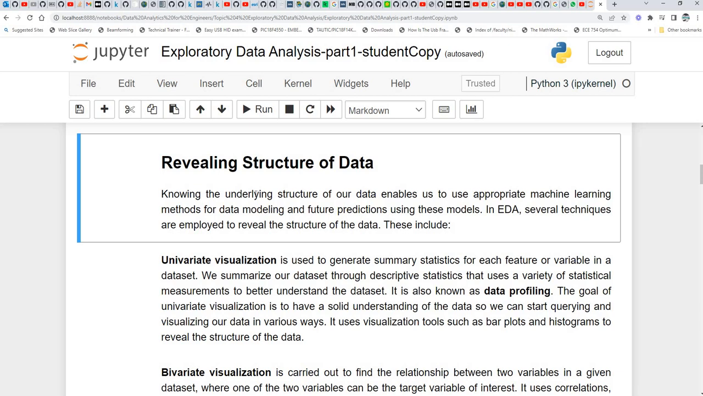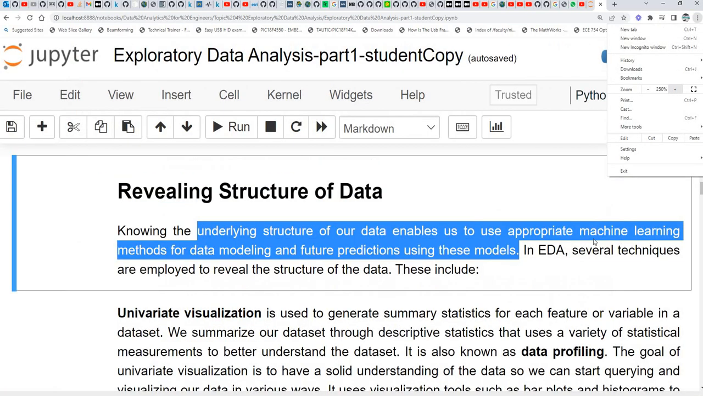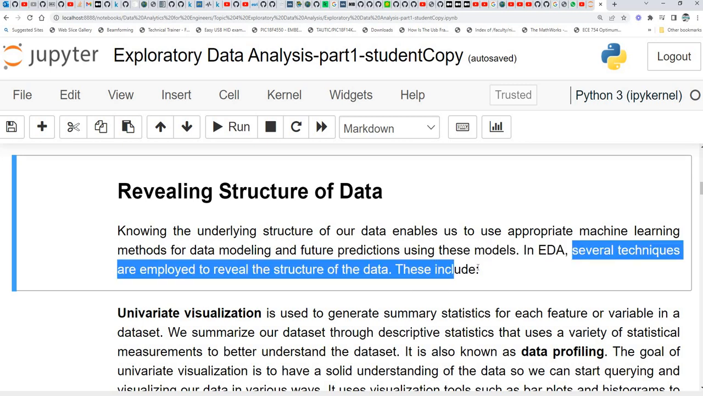So, revealing structure of data. This is important. This is very important. When you know the structure of your data, it enables you to use the appropriate machine learning methods. So in exploratory data analysis, there are several techniques. These techniques are very important.